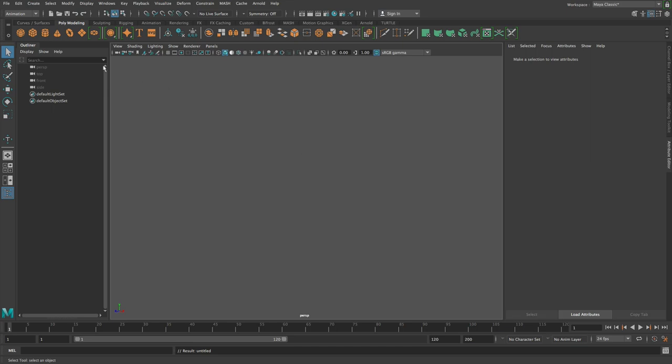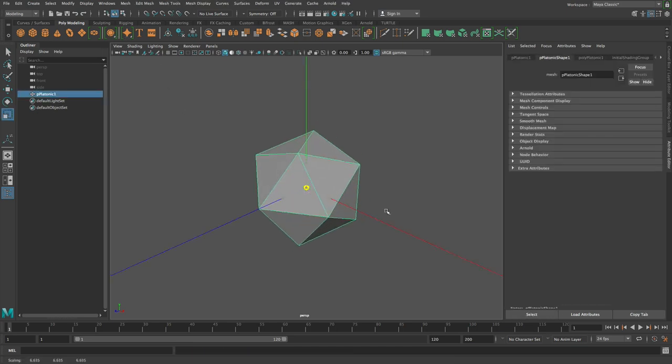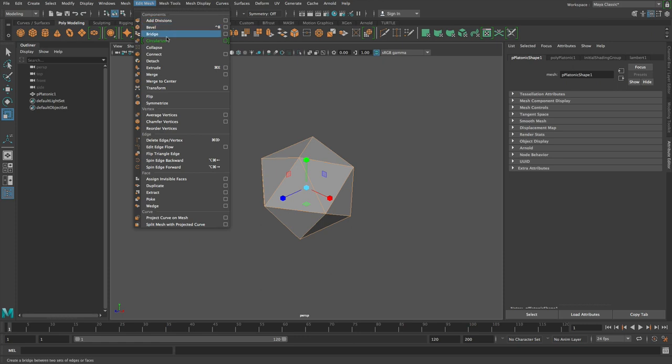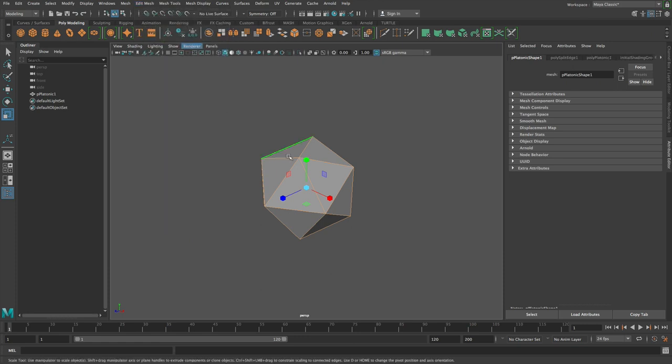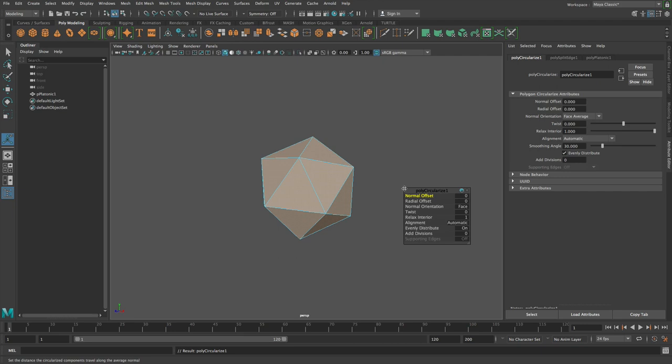I will start a new scene and then show you how this works on any odd shape. So let's create a new poly sphere, and then I'm going to right click, select the edges, go edit mesh, detach. Then I'm going to select the faces and open the new circularize tool. I'm going to abuse it to use its normal offset.